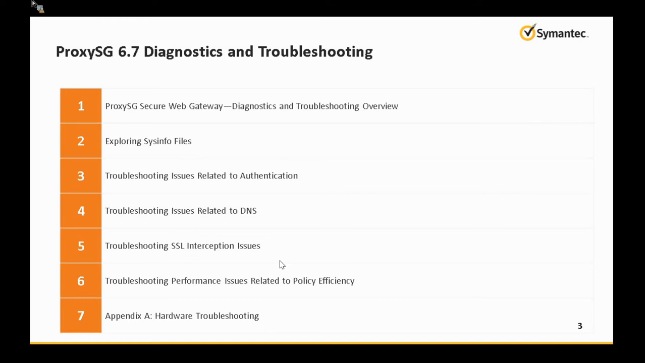We will discuss some of the methodology that we use for doing troubleshooting in Proxy. And likewise, we are going to explore the sysinfo file. Somehow, during the advanced course, you have seen how to collect the sysinfo file. This time we are going to dissect the sysinfo file and take a look at the different information inside the sysinfo that is important, especially for troubleshooting.